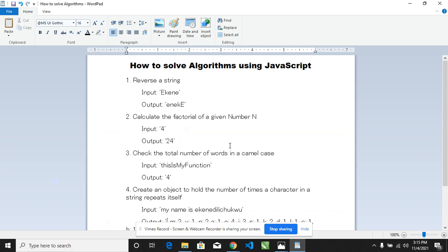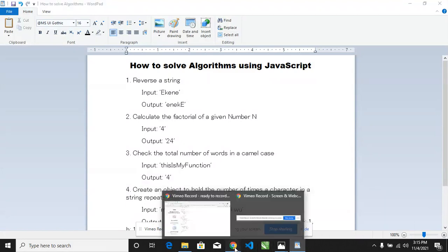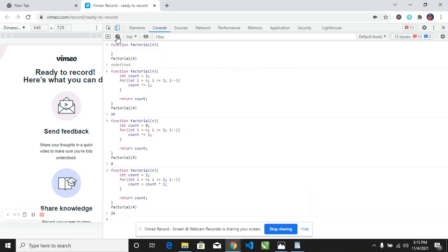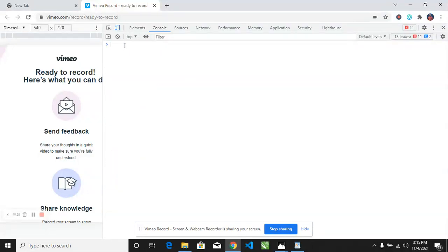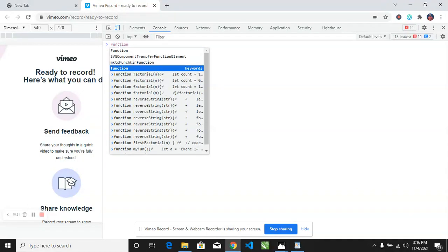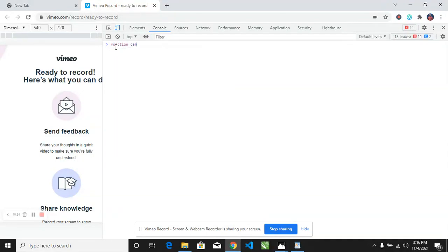Now let's go and solve the third one. Okay, so check the total number of words in a camel case. Okay, let's go back. Let's empty all this. You should follow me by using your fingers and working on this so that it becomes easier for you to understand. So let's remove this. Let's create a function. Let's call it camel case.